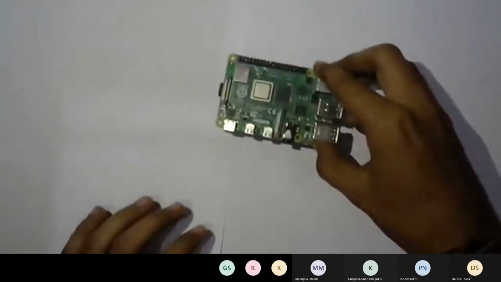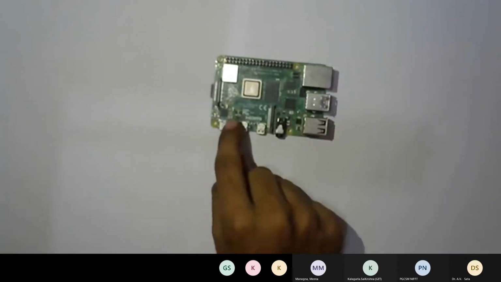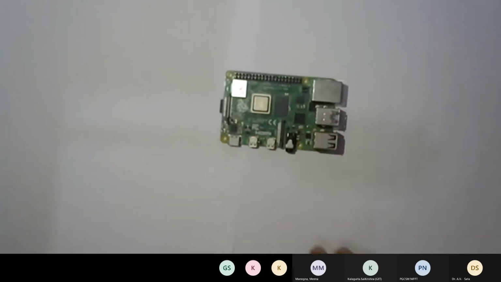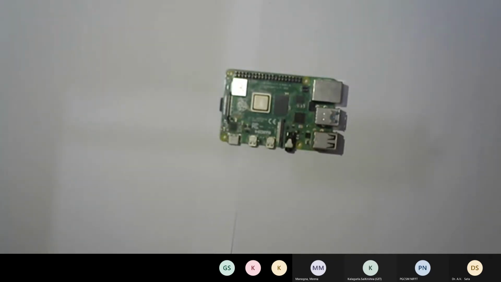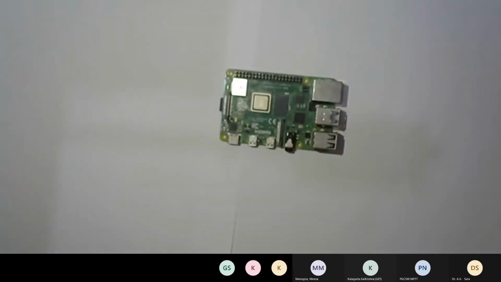You can power this Raspberry Pi with two options. One is this port. You will have to provide 5 volt and 3 ampere power to this port. Also, you can power this Raspberry Pi using GPIO. These are the GPIO, and you will have to power it using 5 volt and 3.0 ampere if you have SMPS over there. So depending on your requirement and convenience, you can power it accordingly.